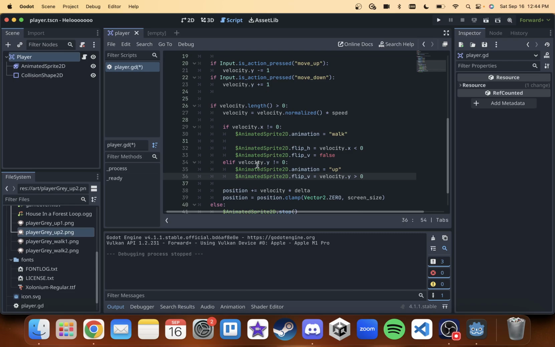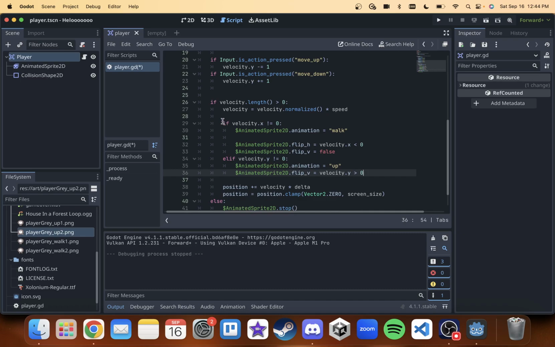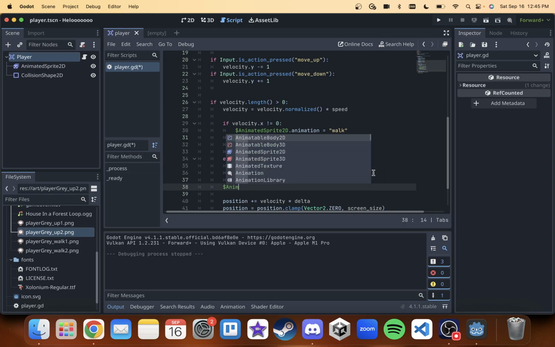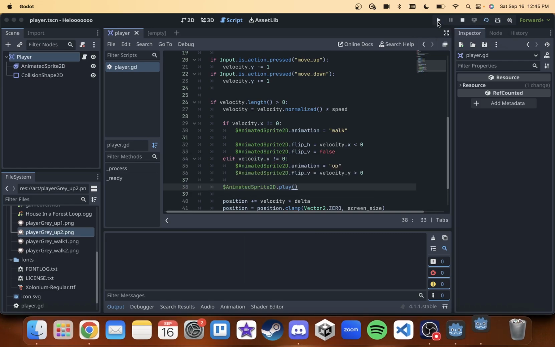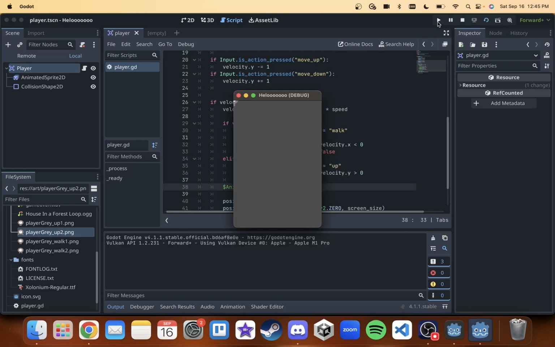So again, if the y velocity is positive, that means we're going down, and thus we need to flip it. All right. And then, oh, I accidentally deleted it, but now that we've set the animation, we have to bring back that play line. All right, and I'm going to do Command R or F6. If we go in here, look at that. So it looks in the direction it's walking, looking up, looking down, and then once we start moving again, it's going to flip back up.